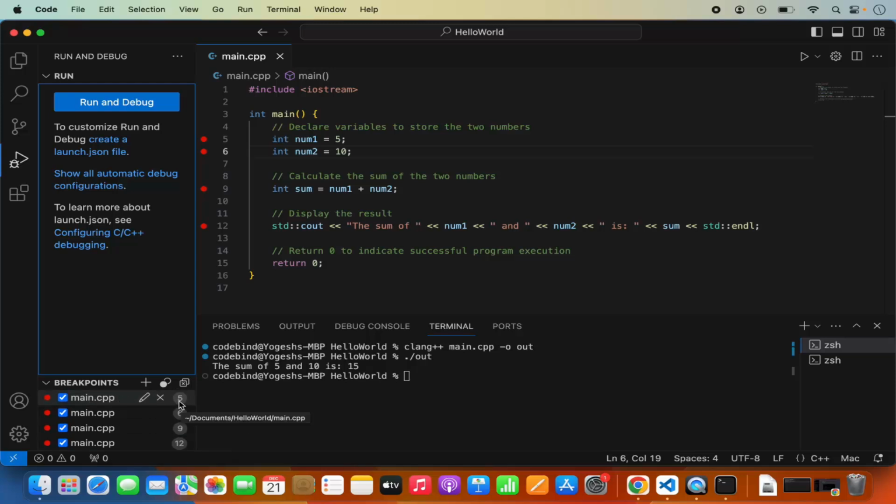You will also see the line numbers, so 5, 6, 9, and 12. You can also toggle these breakpoints by clicking on this button, which is going to disable all the breakpoints. You can enable it once again, or you can remove all the breakpoints by clicking on this remove all breakpoints button. And you will also see some more options once you run the debugger.